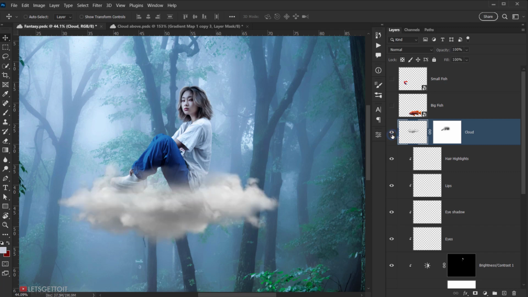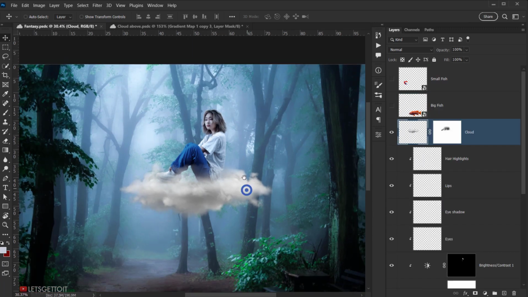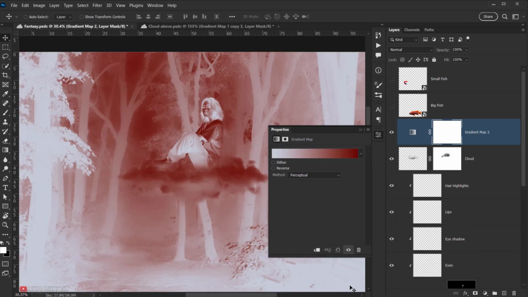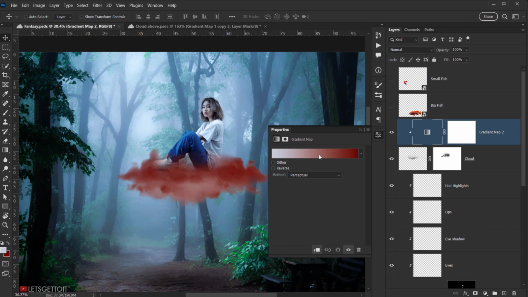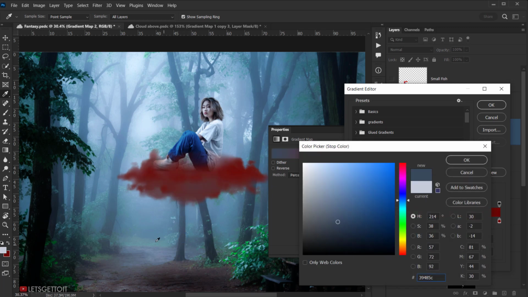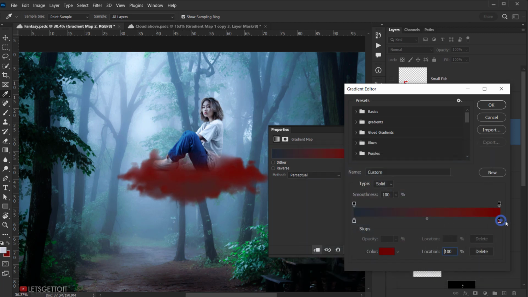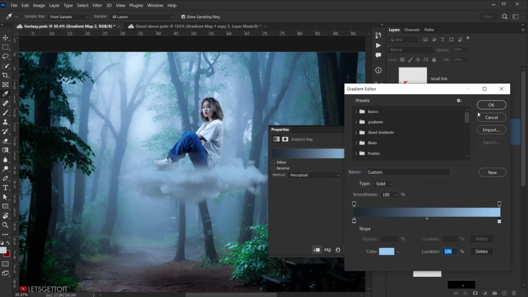Alright, so I will select the cloud image in here or layer, and then I will add the same gradient map. So I will go to adjustment and I will choose gradient map, and again I will change this gradient, but first I will need to clip it to the cloud layer. So I will open it and open the gradient and change the first color stop. So I will change it to a darker color, maybe something like this, and then I will change this red color stop to something light, maybe like a soft blue, just like that, and I will press OK.